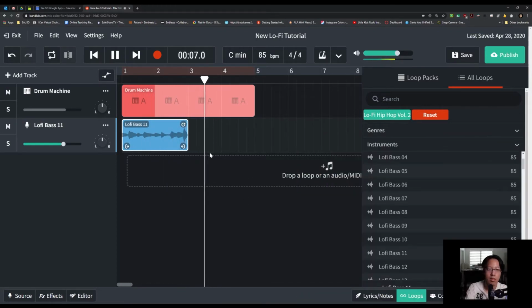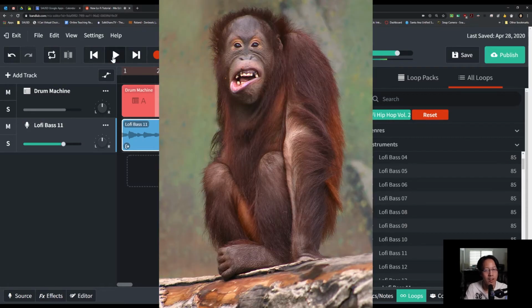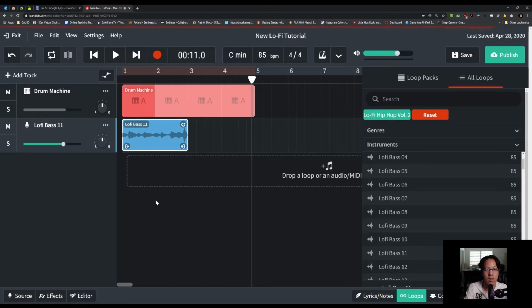Oh, and then the bass, there's nothing here because there's nothing there. So you gotta loop it. So click on it. If it's not clicked, then you can't really drag properly. So click on it, drag.